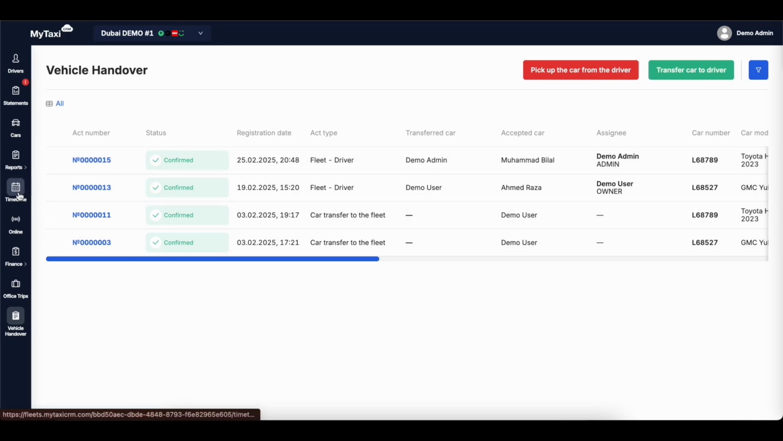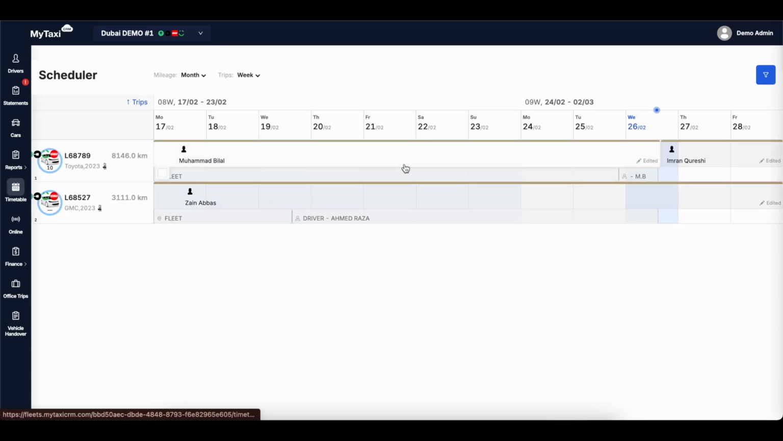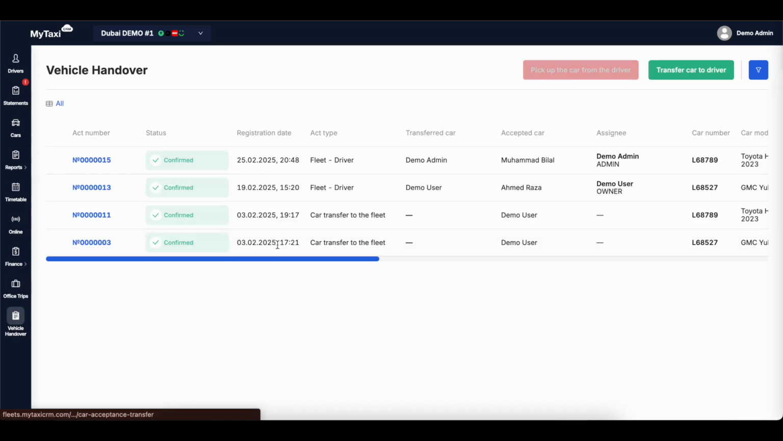Here we already have the event of handing over the car to the driver Muhammad Bilal according to the act previously accepted by him. The size of this event has increased over time. Now, the driver Muhammad can transfer the car to his colleague, Imran, according to the schedule planned by the manager. No additional actions are required in the system at this stage, but for illustration purposes, let's go to the vehicle handover section, where we see the last act of passing the car to driver Muhammad.